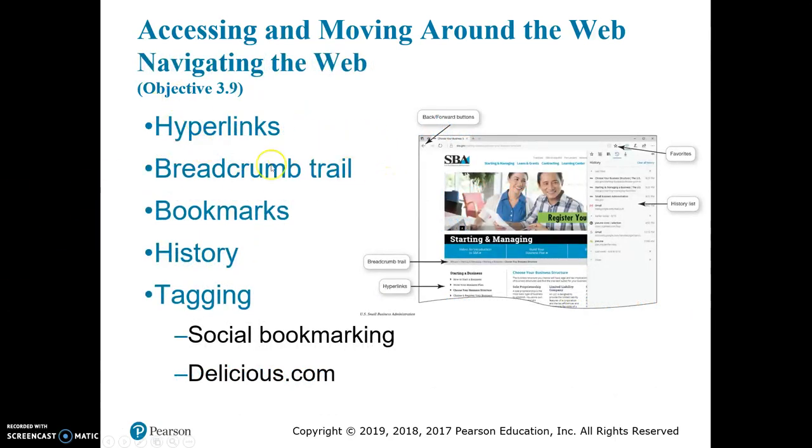How do we navigate the web? We have hyperlinks. Hyperlinks are specially coded elements so that you jump from one web page to another within the same website or to another website altogether. To help you navigate more quickly through a website, a lot of sites provide something called a breadcrumb trail. It's sort of like Hansel and Gretel, a little navigation aid that shows users the path that you've actually taken to get to that web page.